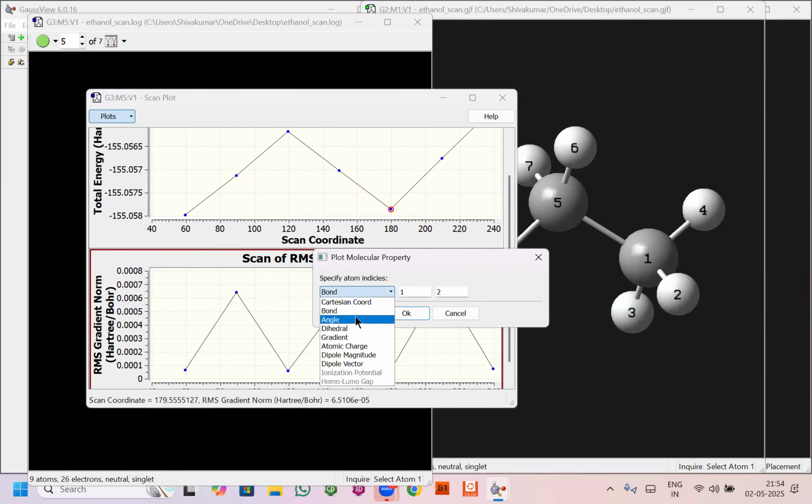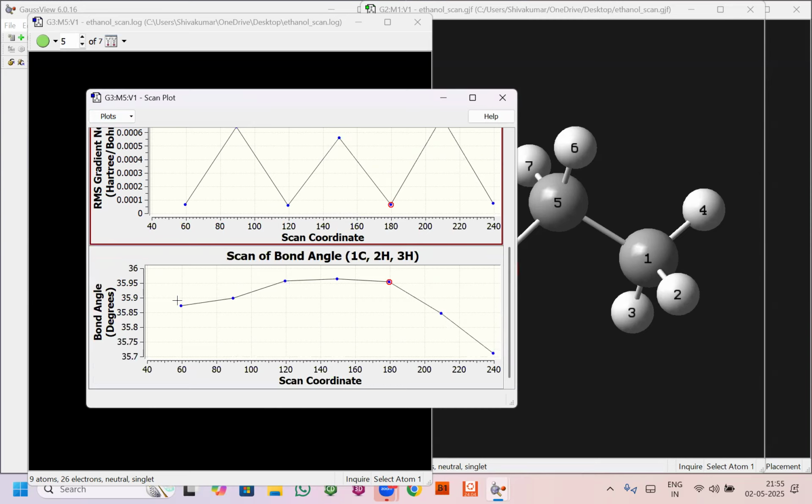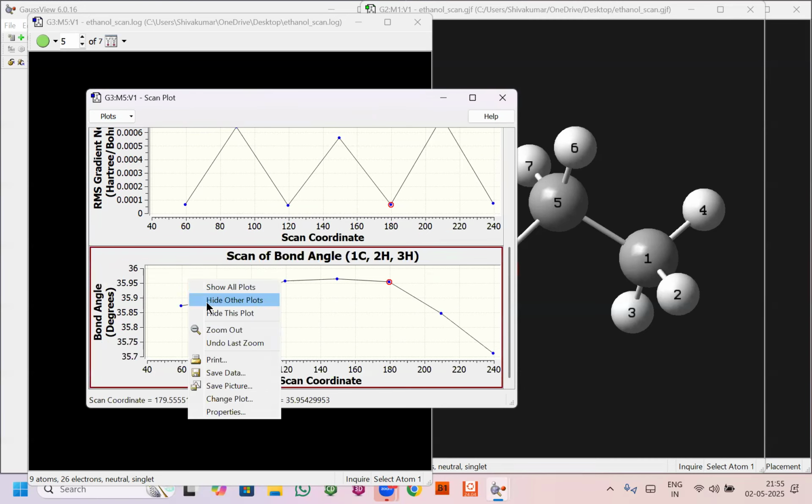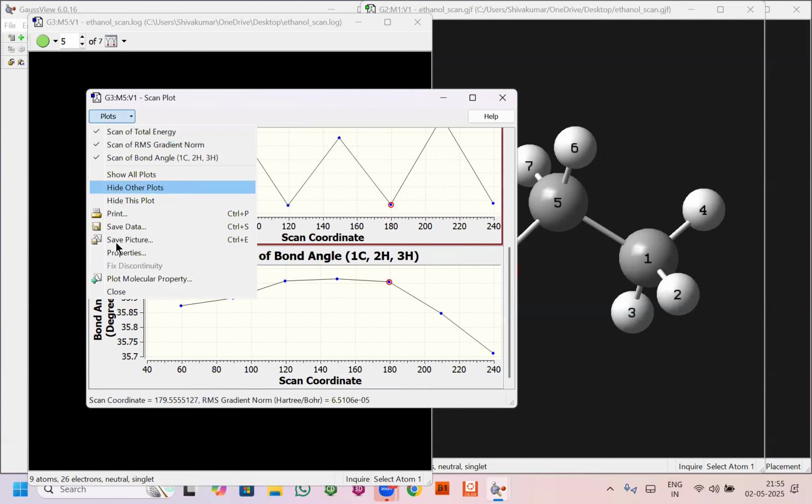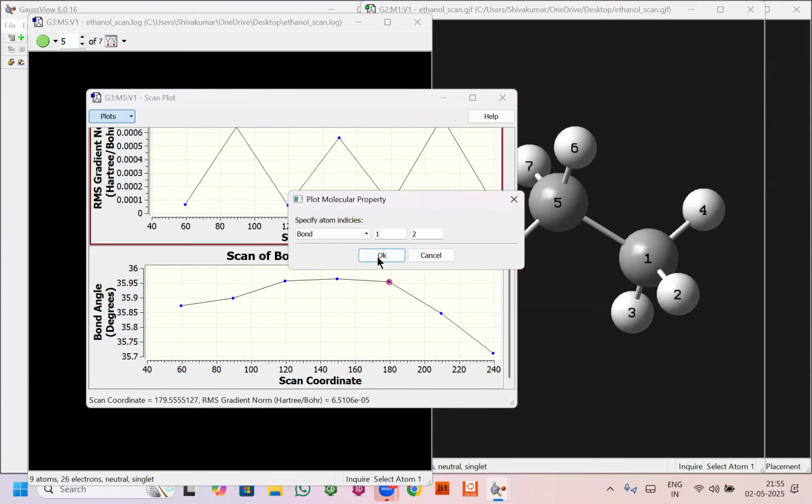You can choose the bond also now. You can choose the angle, three angles here, and you just click on the OK button. So it will plot for that one, how during that angle the energy is changing. Again, right click, and sorry, you just go to the plot here. Again, you just click on the plot molecular property, and you can just select.